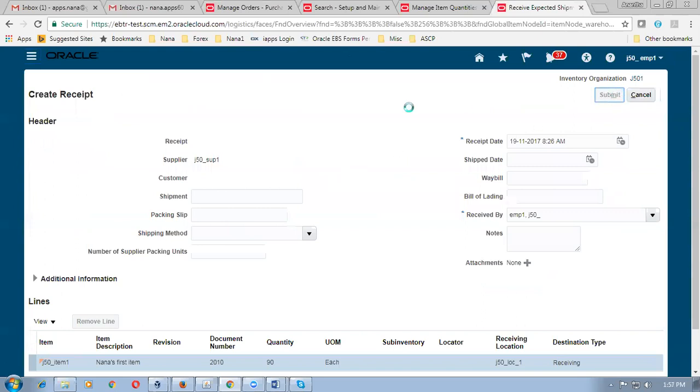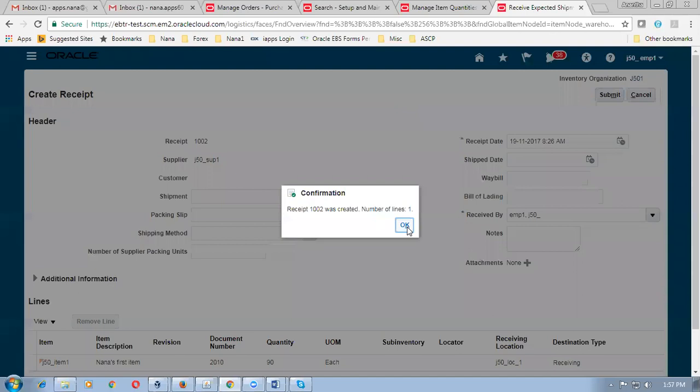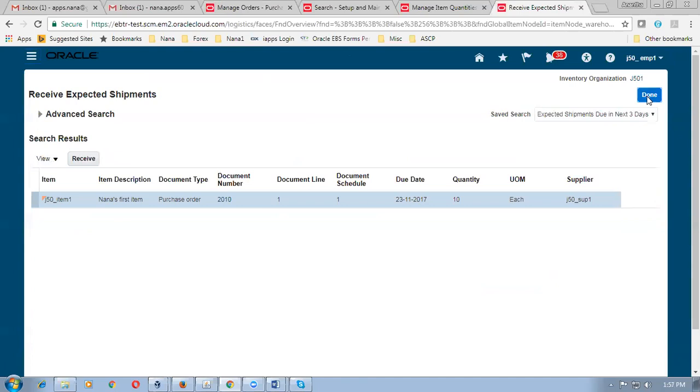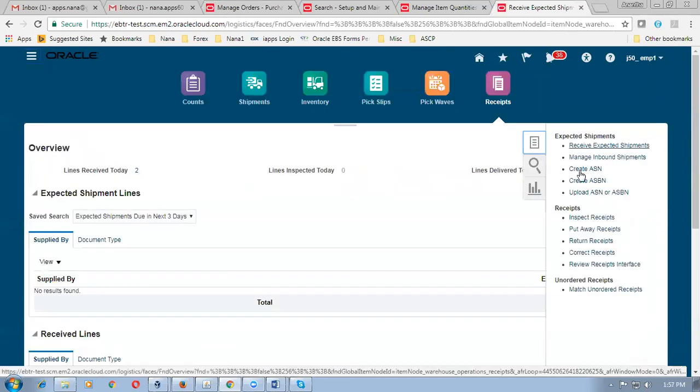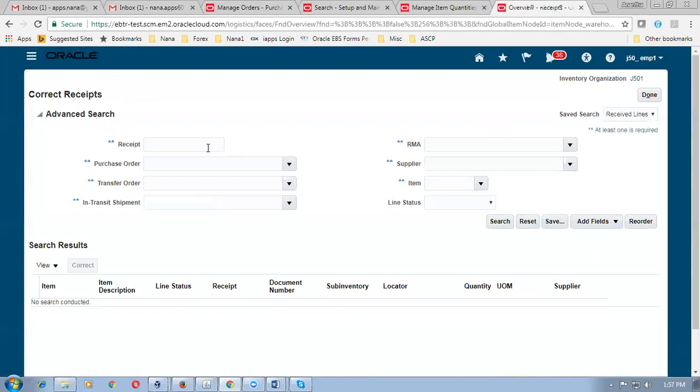1002 is now submitted for this. The receipt number, the GRN number, is 1002. Click on that and come out of it. 90 is received. Now if you go to the corrections area, use the task carousel and click on correct receipts. Then I'm going to query on this 1002 GRN number.